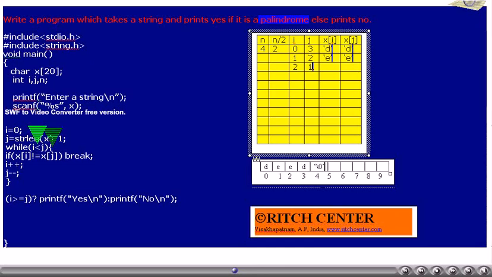The last condition statement, when it is tested, I, that is 2, greater than or equal to j? Yes. Thus this string deed is considered as palindrome. Thus we will get a message yes.